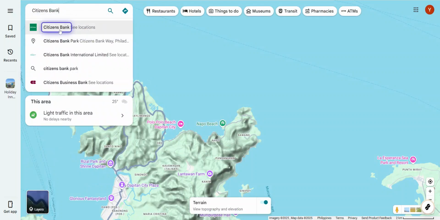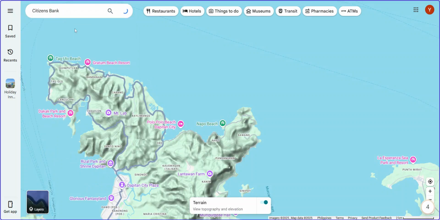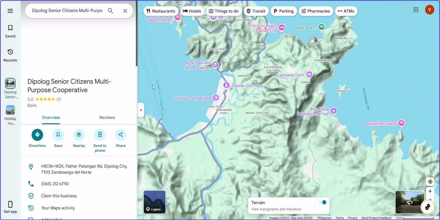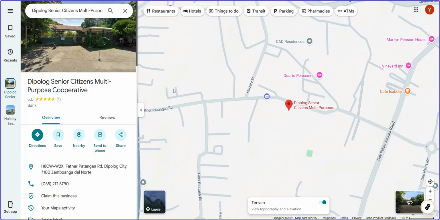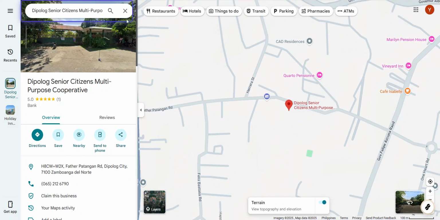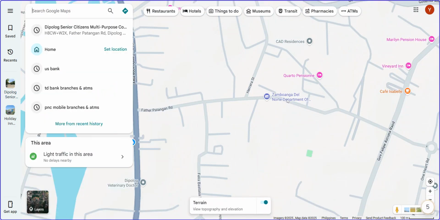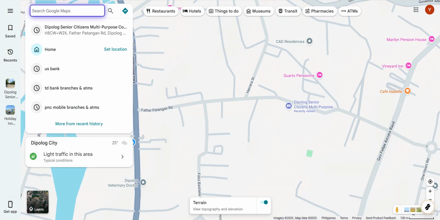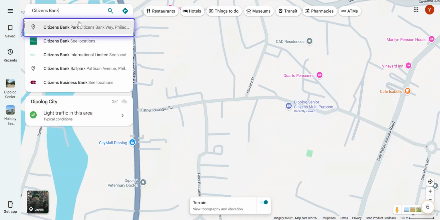To start off, open your preferred web browser and head over to Google's main page. Once there, type Google Maps into the search bar. From the search results, click on the link for Google Maps. This is Google's web-based map service that is designed to offer detailed geographical information and directions.